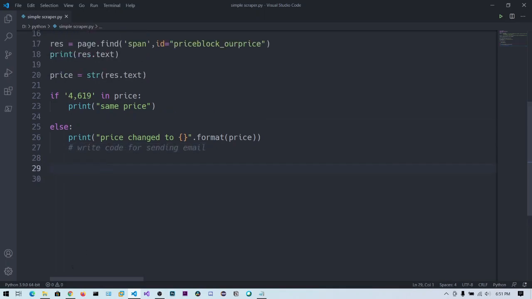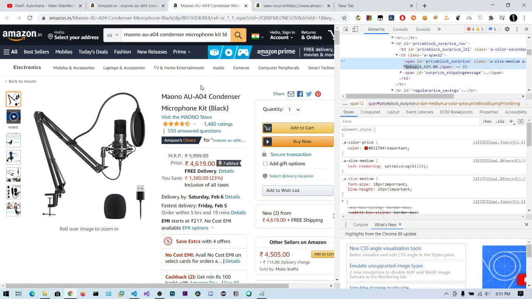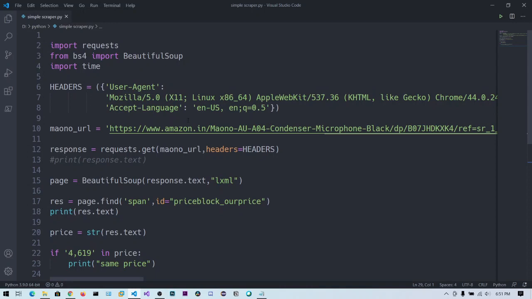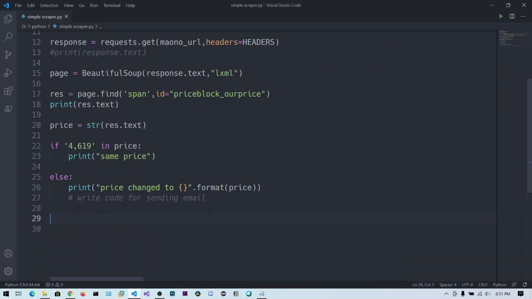So that's all for this video, simple price monitoring using Python and web scraping. We have learned the basics of web scraping using the requests and BeautifulSoup modules in Python.